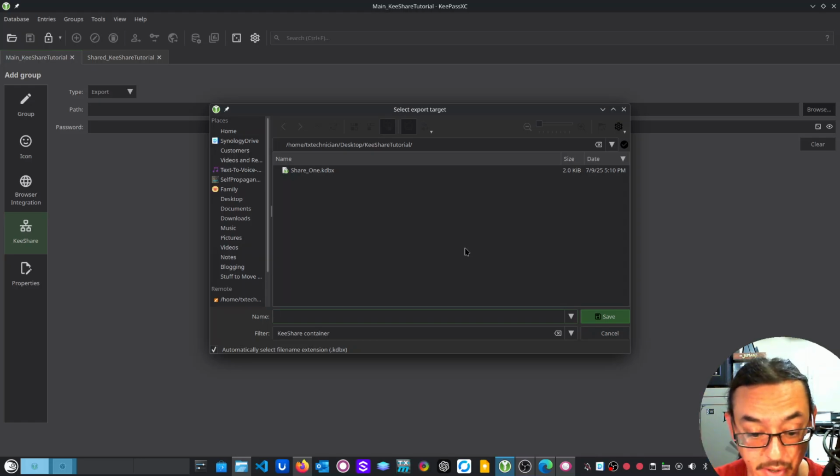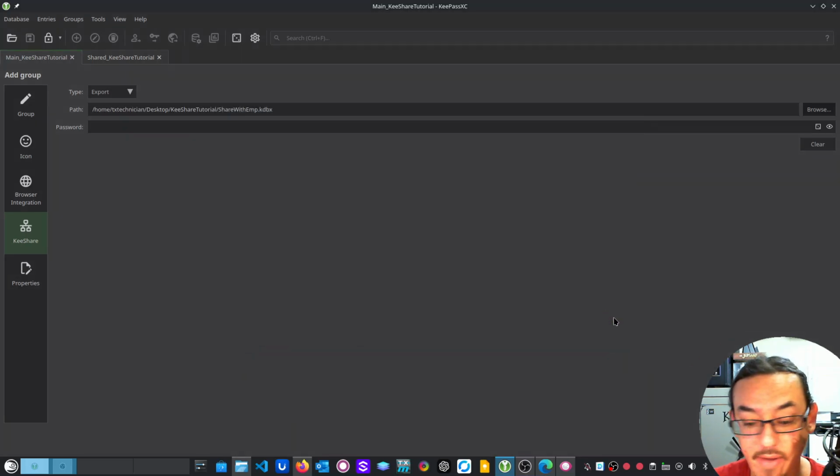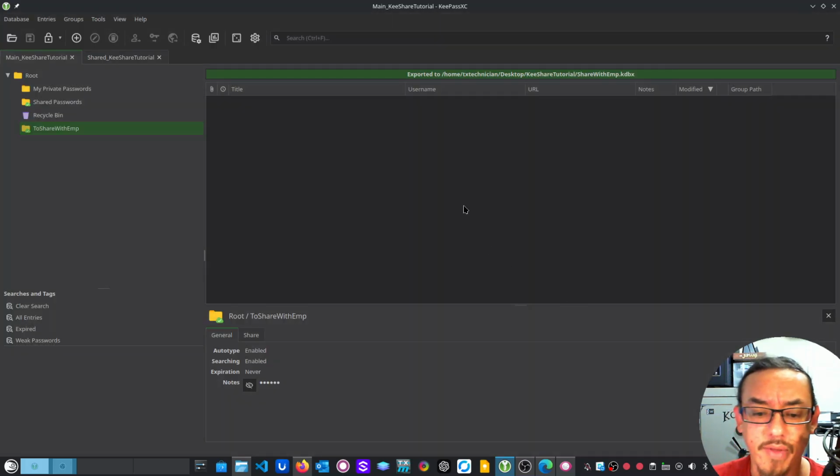We're going to call this Share with Employees. There we go, and save. Yeah, we're in the right location. Save. And then I'm going to put a password on this, and it's going to be PASSWORD because I am super secure. Click OK.